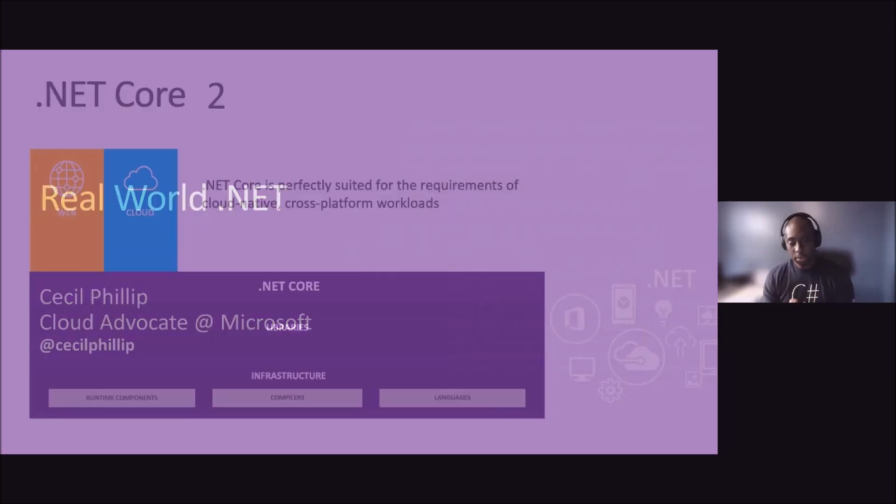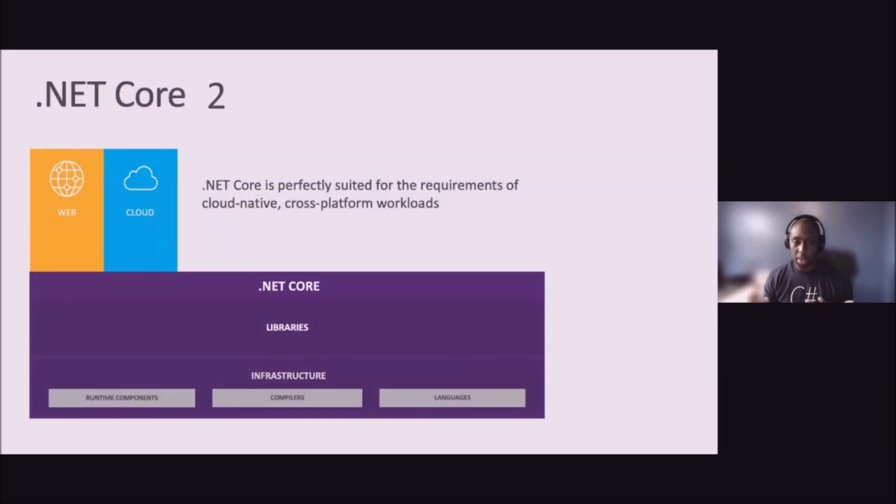Okay, so let's get going. First I want to start talking about .NET Core 2. What was the main focus there? In the .NET Core 2 era, the goal was really to build something that was great for building web and cloud applications. We wanted something that was very lightweight, very scalable, and also obviously cross-platform.